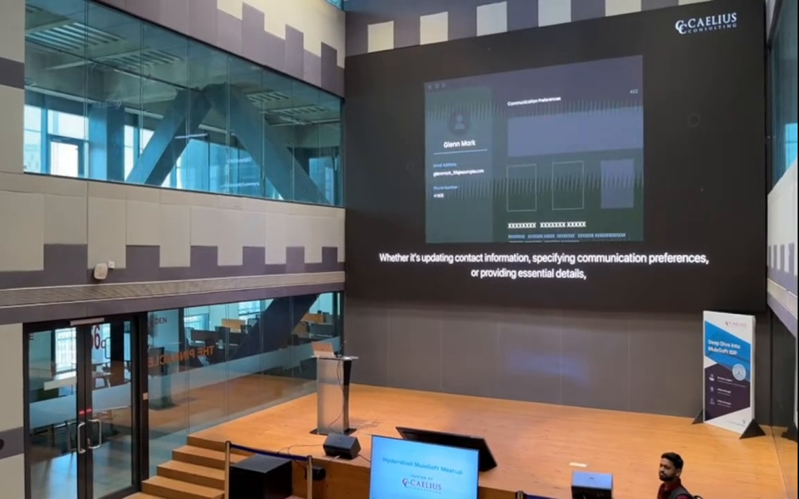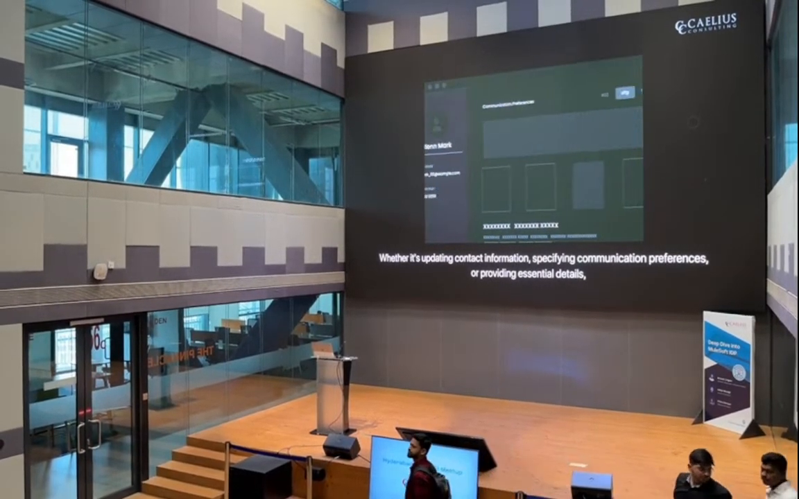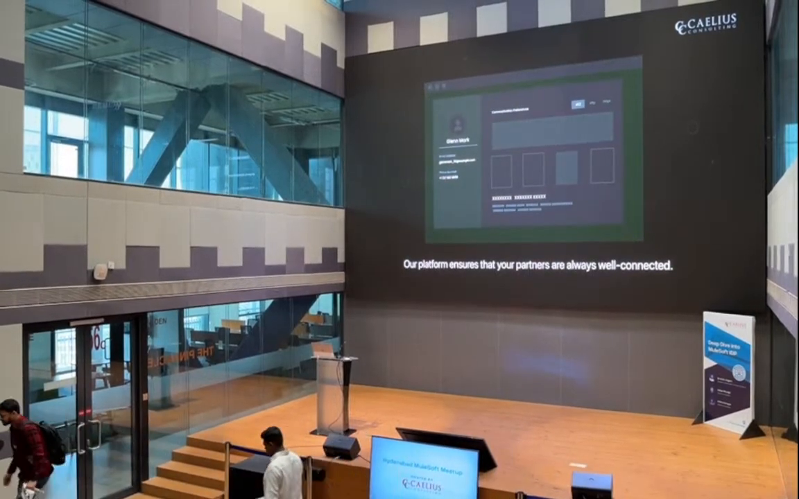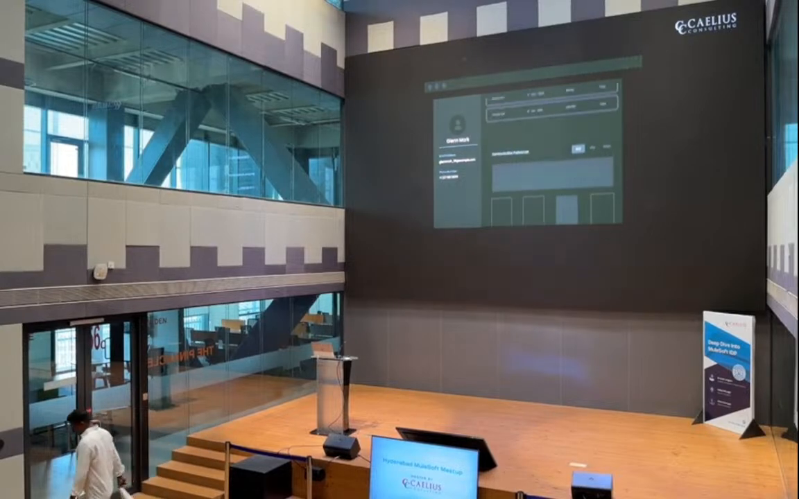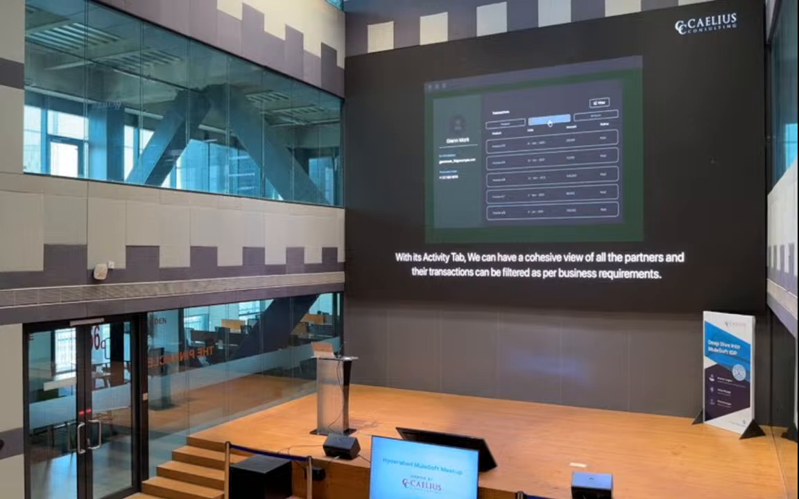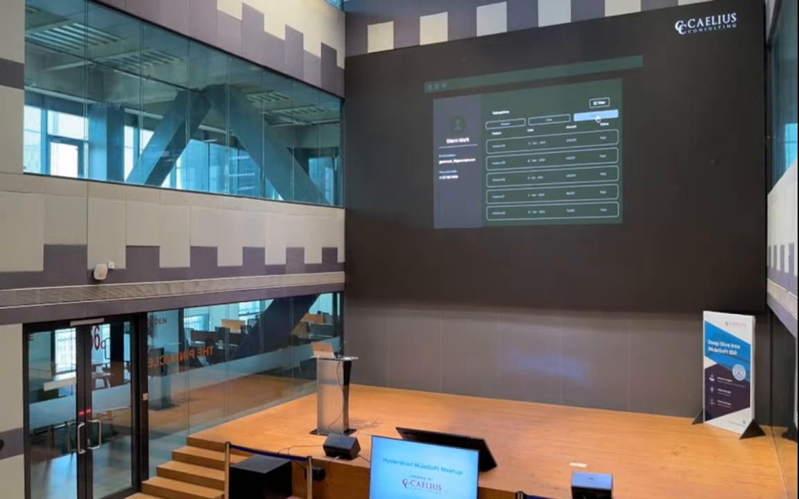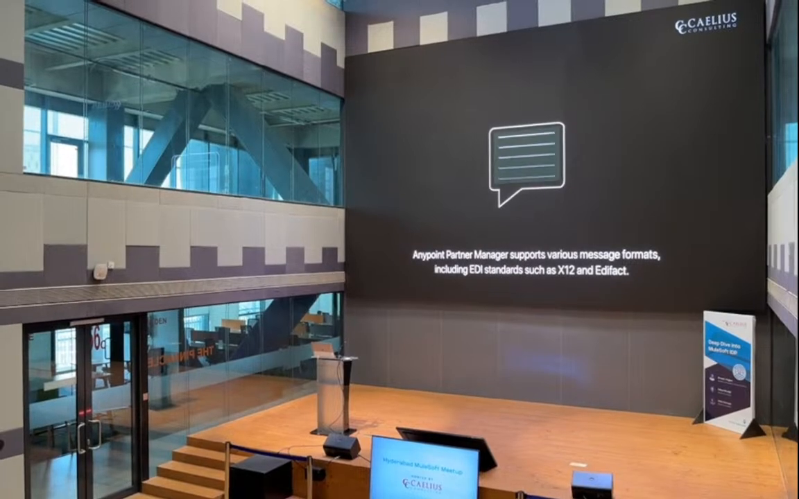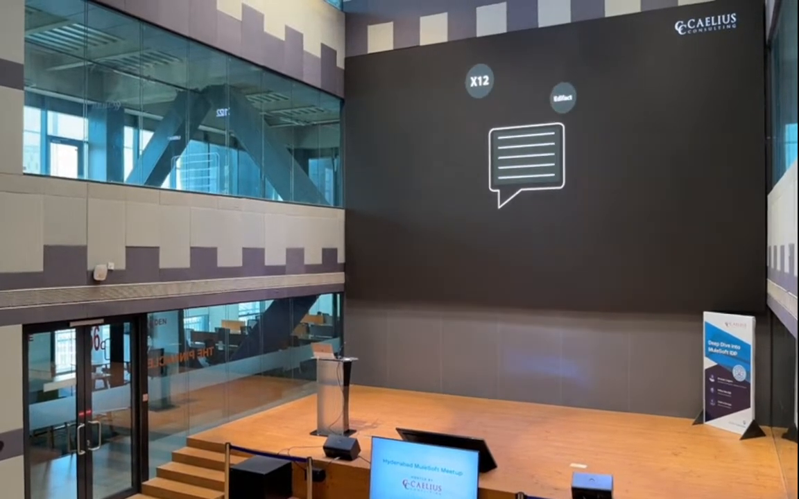Specifying communication preferences, or providing essential details. Our platform ensures that your partners are always well connected. With its Activity tab, we can have a cohesive view of all the partners and their transactions can be filtered as per business requirement. Anypoint Partner Manager supports various message formats, including EDI standards such as X12 and EDIFACT.